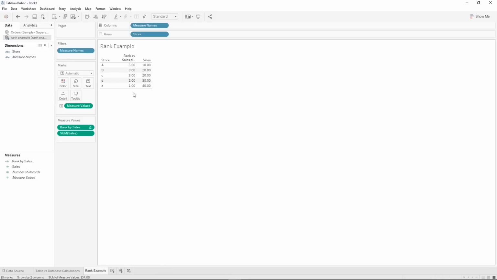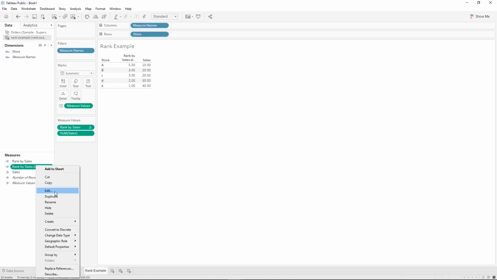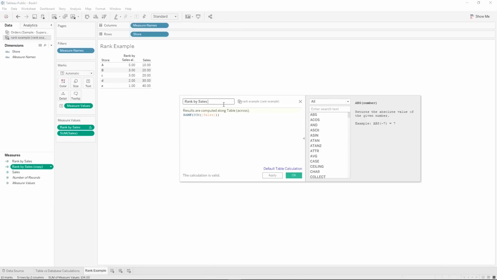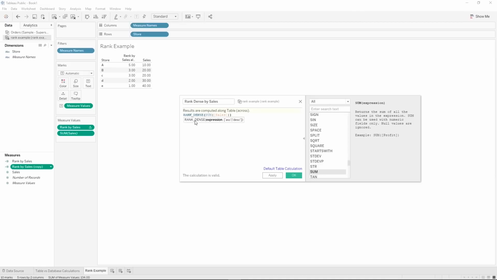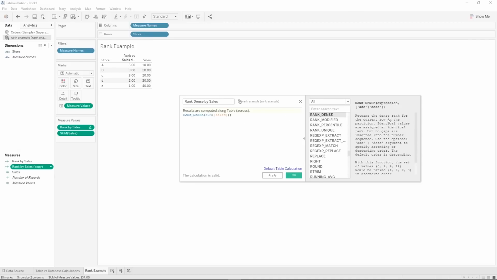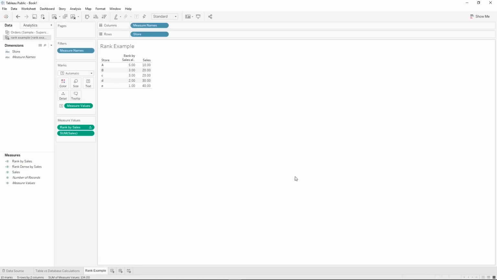But now this isn't the only way to rank, so let's make another one of these. We'll click duplicate and edit. Let's erase copy, and we're going to call this rank dense by sales. Double click on rank, start typing rank again, and we're going to click rank dense. Now the difference here is that rank dense returns the rank where identical values are assigned an identical rank, but no gaps are inserted in the numbers.